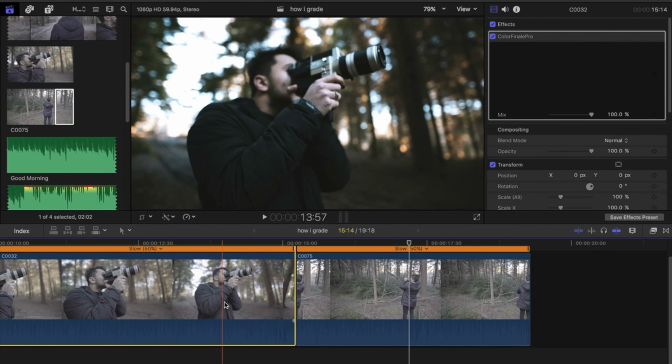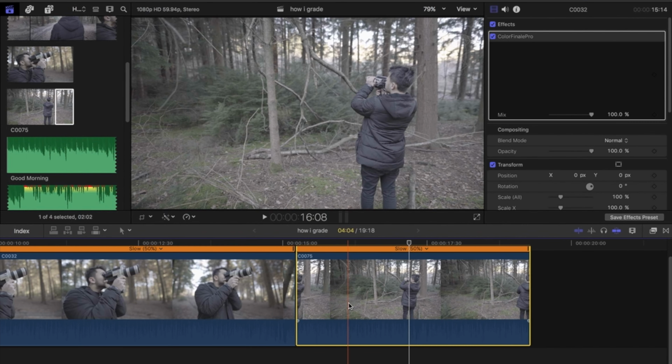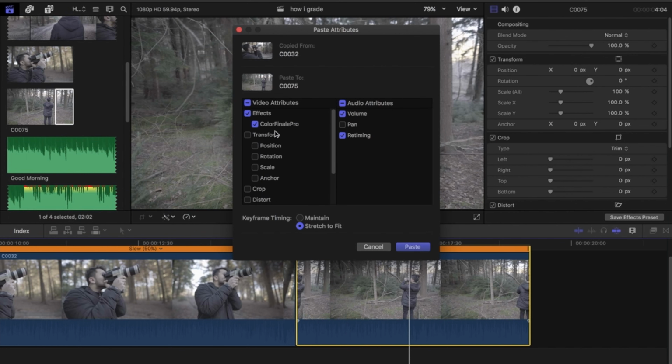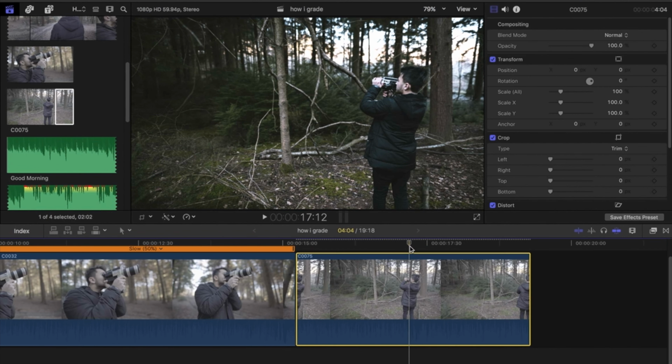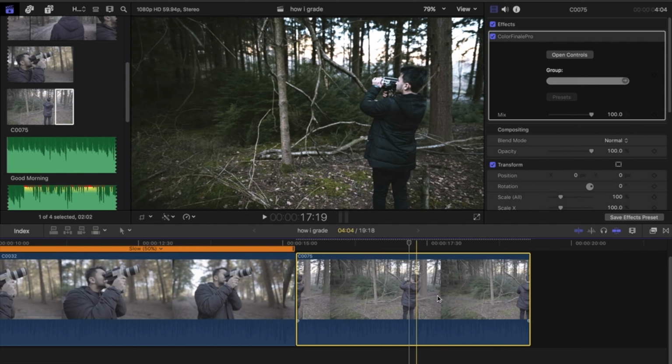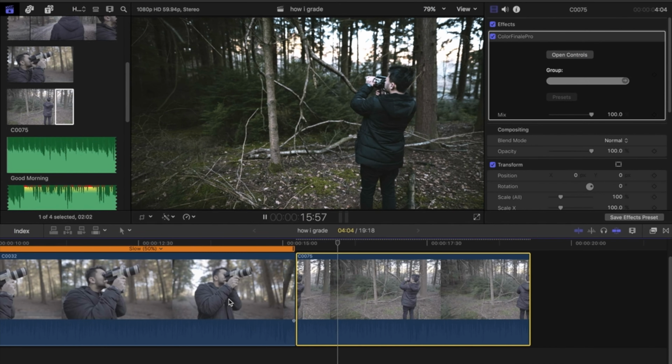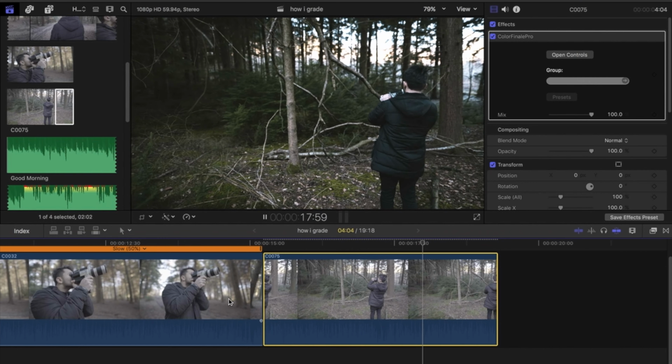Now to copy your grade, just do Command C, and to paste the grade, Shift Command V, and you come up with this little tab here. So it's got Color Finale Pro selected. You untick these, don't want those, and paste on here. So all the things that you've done in the grade will be copied and pasted into your new clip, and boom, wow, that looks pretty sick on there. Boom, that looks awesome on there.